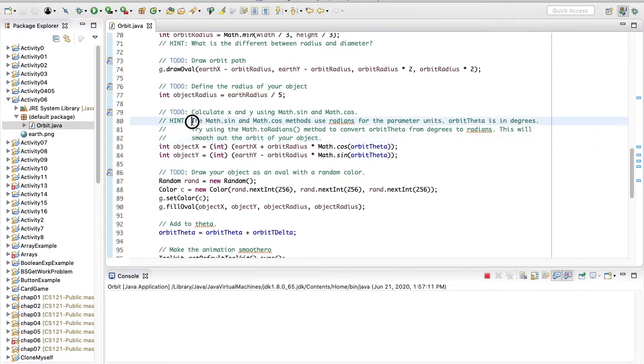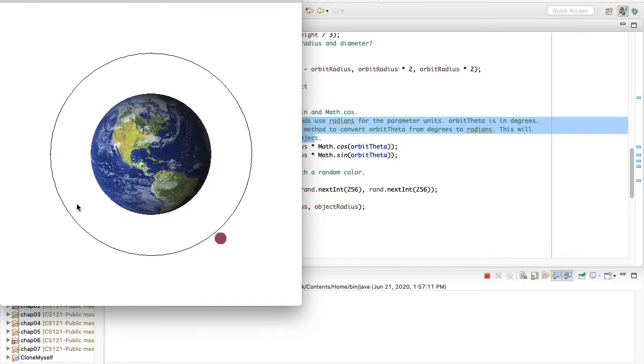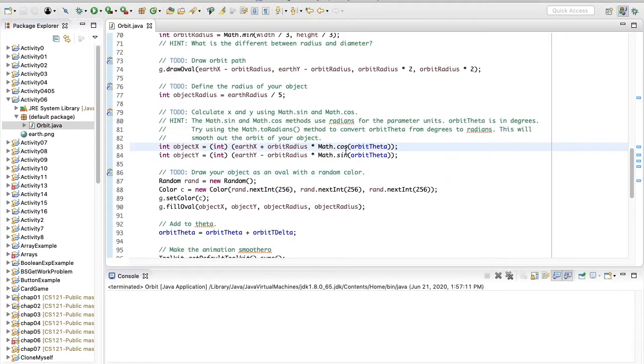So one thing I missed was this hint. It says the math sine and math cosine methods use radians for the parameter units. Orbit theta is in degrees. So we have to try using the math.toRadians method to convert orbit theta from degrees to radians. So this will smooth out the orbit, because obviously that doesn't look too smooth right now. So luckily that's a quick fix. So we need to convert orbit theta to radians before we pass it in to math.cosine.